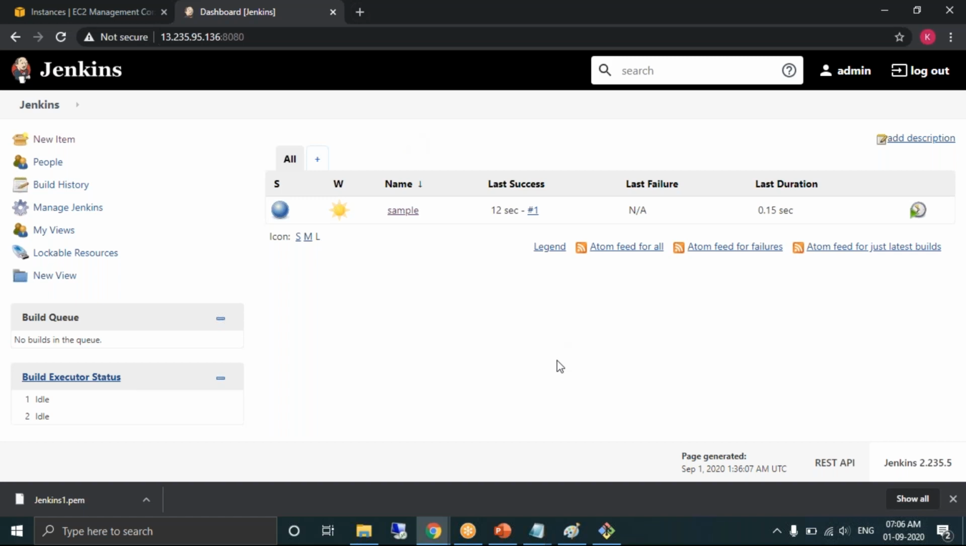refreshed. Can you see? We have a column called last success. We have a column called last failure. This job has executed for the first time. That's the reason you can see the number 1 here, and it is in the success column. That means the job has been successfully completed.